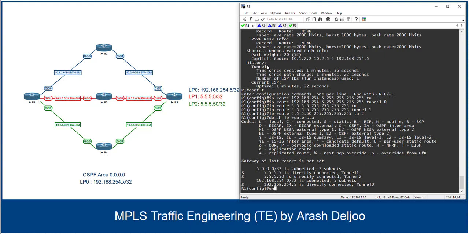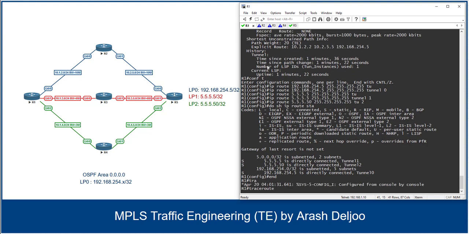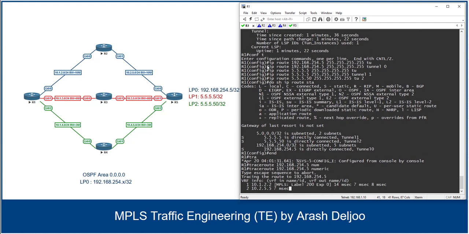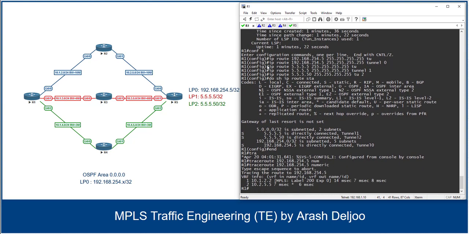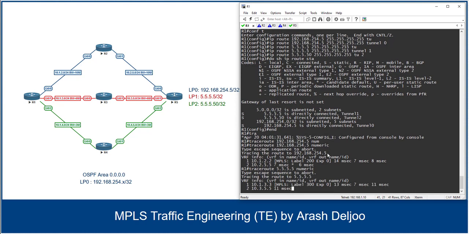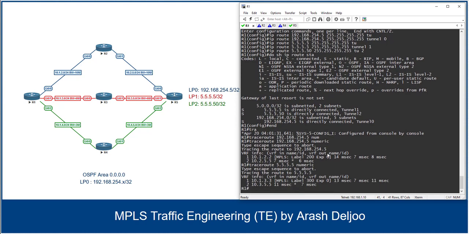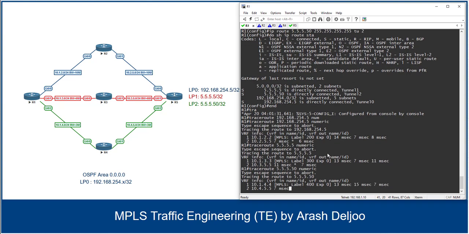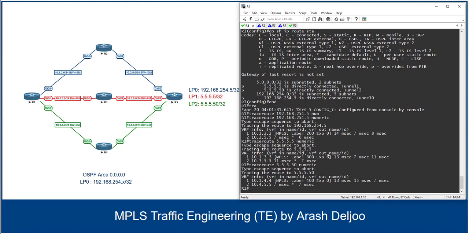Also, if you want, you can check traceroute to 192.168.2.545 numeric, which shows us that it uses the blue path. As you can see, label 200 is received from router 2 and it goes to router 2 and then router 5. After that, traceroute to quad 5 numeric: the traffic went to router 3, then router 5. And finally, 5.5.5.50: traffic went to router 4 and router 5. What does it mean? The green path.